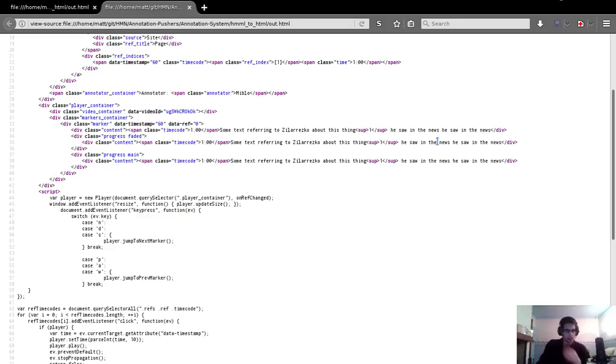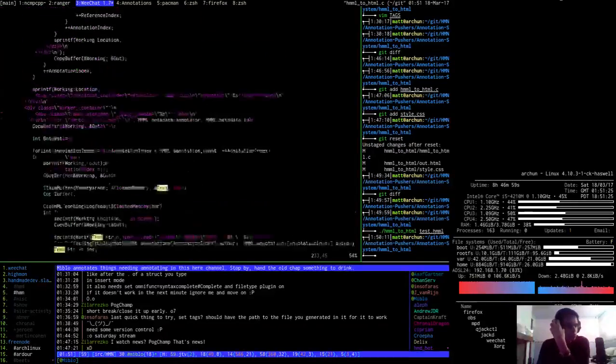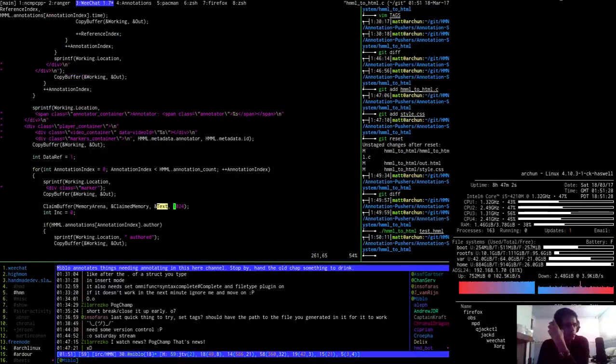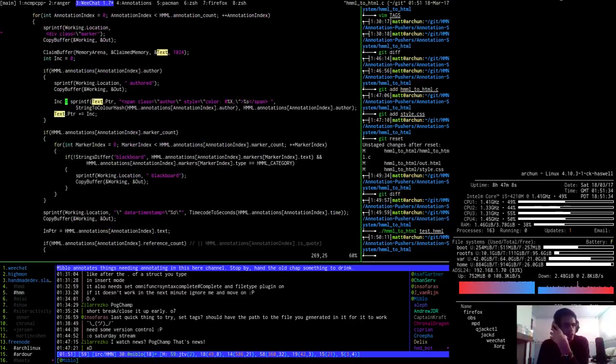So we're talking about building up the text buffer. So where's the text? There's the text. Claim buffer, 1024. Oh, mind you, we changed the buffer sizes as well, didn't we? Could that have affected that though, I wonder. The increment is zero. So if there's an author, we do that.